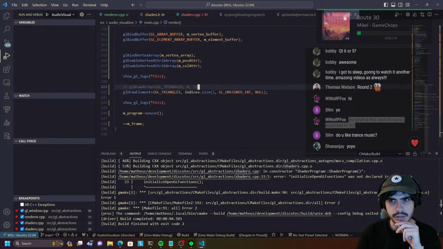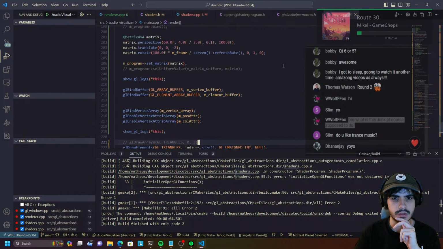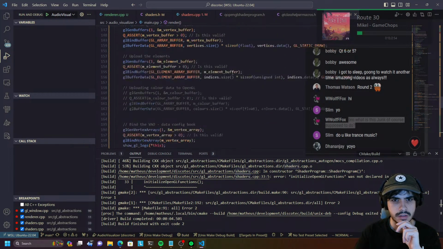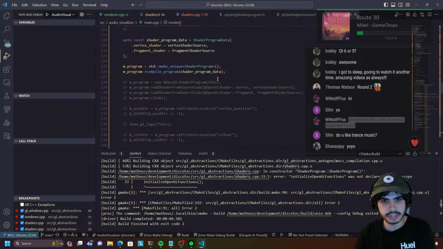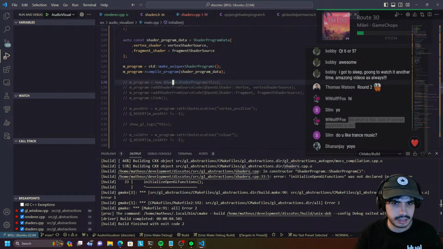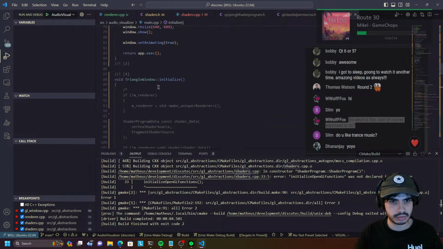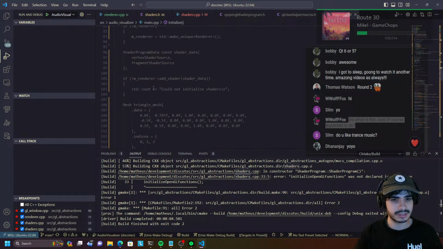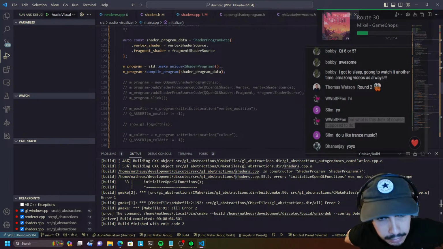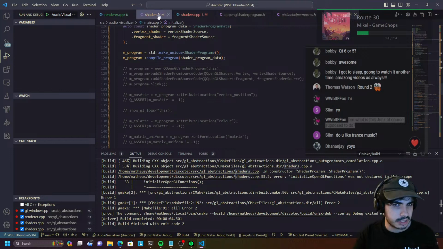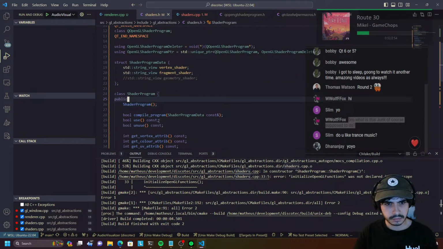I kind of feel like this is supposed to work by us passing the pointer to the OpenGL context, because we can see it here. Look, QOpenGLShaderProgram, this, right? So this here refers to the actual triangle window, which is an OpenGL context. And that's kind of what we're missing in our implementation. So this could be the issue.